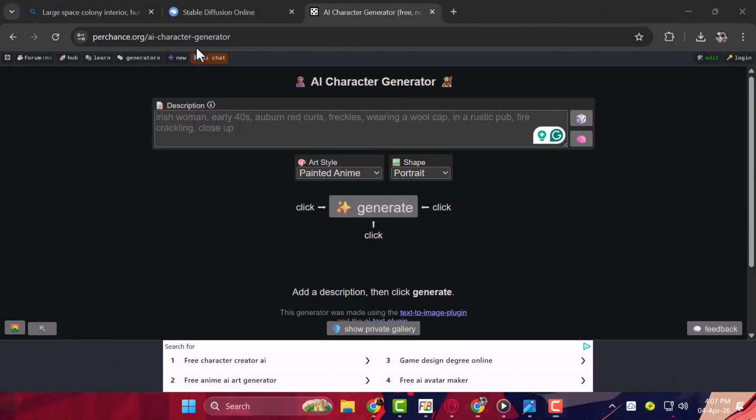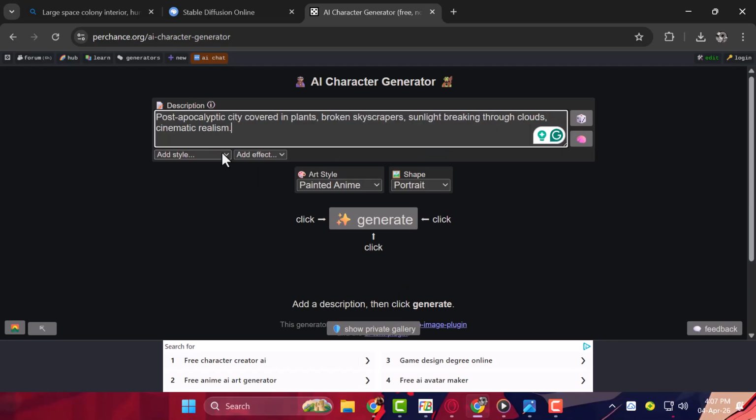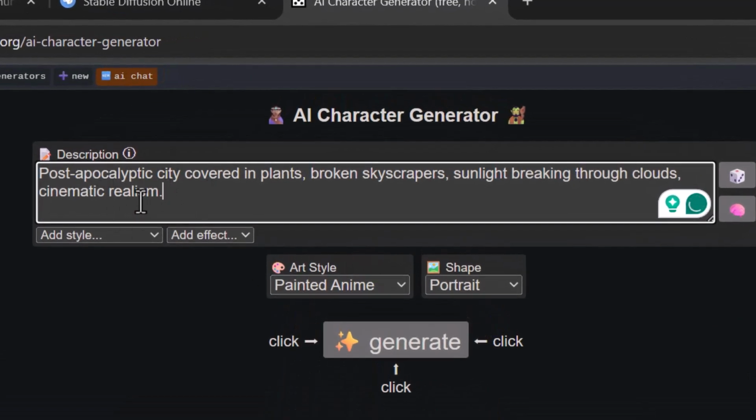Our third tool is Perchance AI, and this one actually surprised me. What makes this tool different is its simplicity. You don't even need to create an account. No login, no complicated interface, no confusing controls. You just open the website, type your idea, and generate. Let's test it. I use this prompt: Post-apocalyptic city covered in plants, broken skyscrapers, sunlight breaking through clouds, cinematic realism.